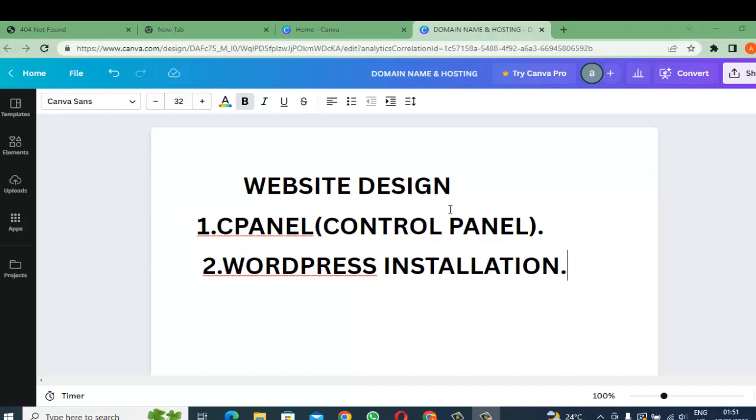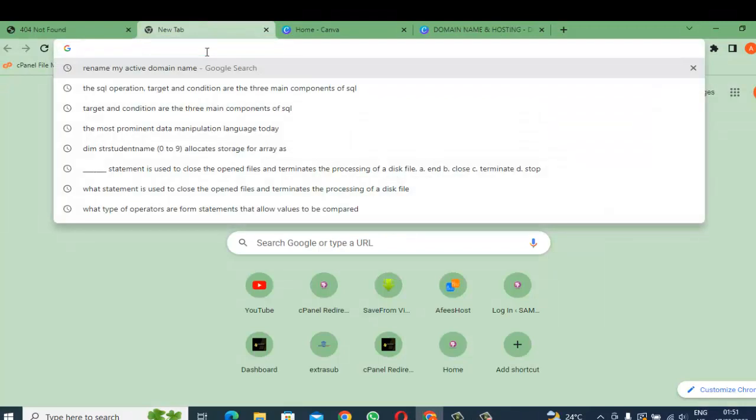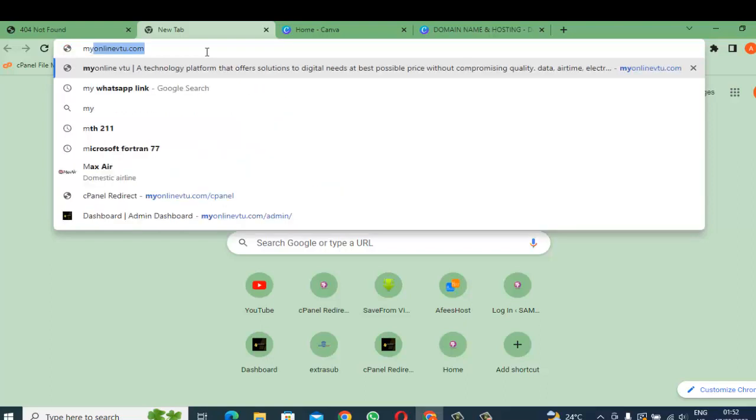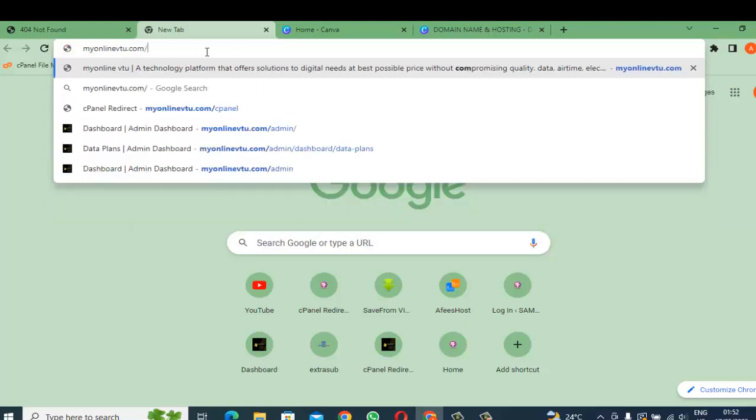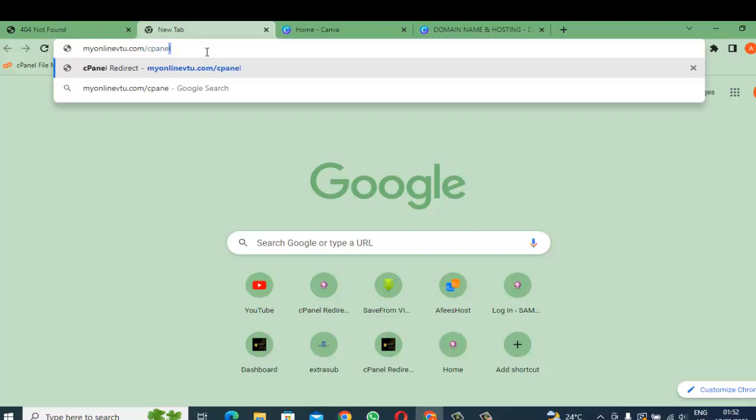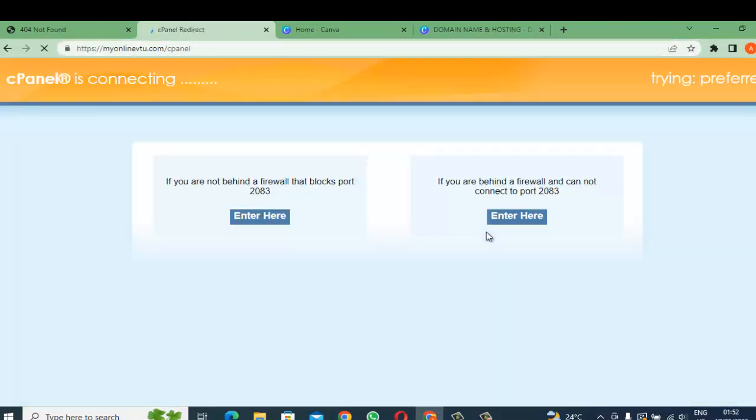And how do we log into our cPanel? As I said earlier in my last video, all vital information is sent to our email. So the mail you used to register the domain name and hosting, just go there, you will see your login details. So now I have my login details. This is the format that you will use to log in on the cPanel. Just type in your domain name /cPanel. This is how you will log into your cPanel. Domain name /cPanel. It's loading.